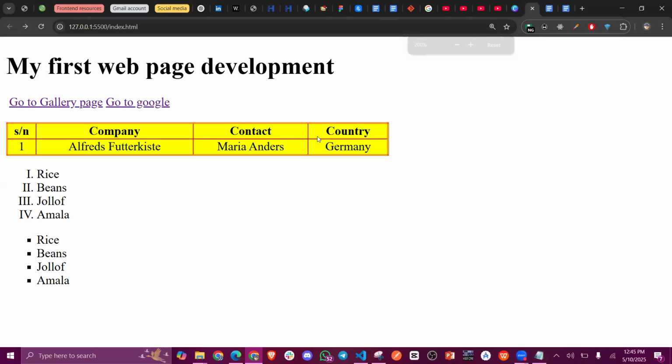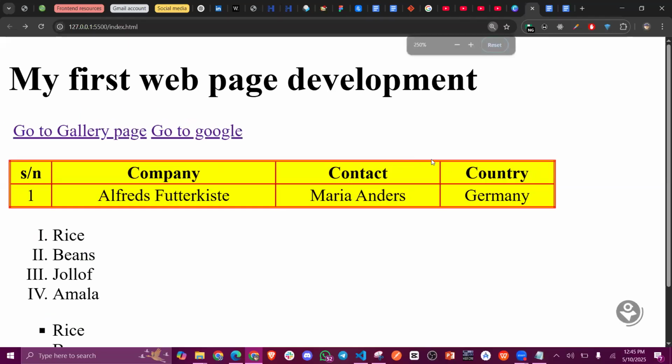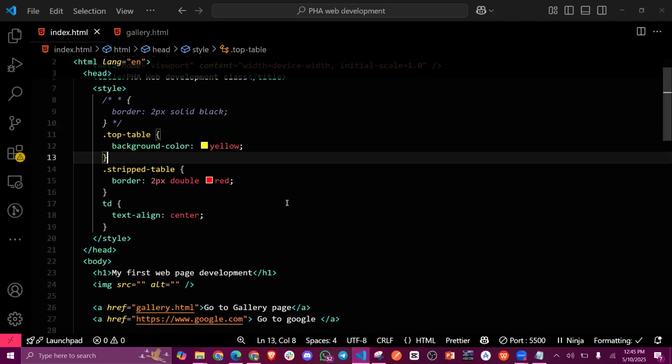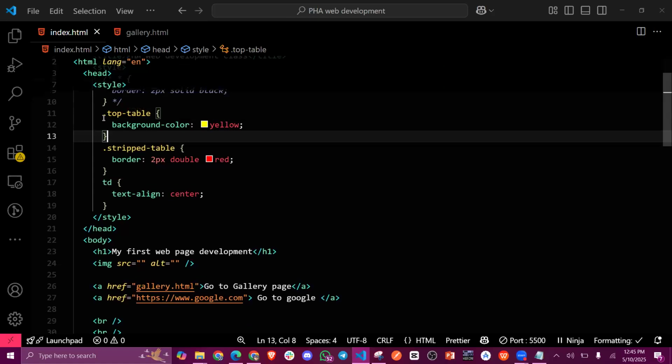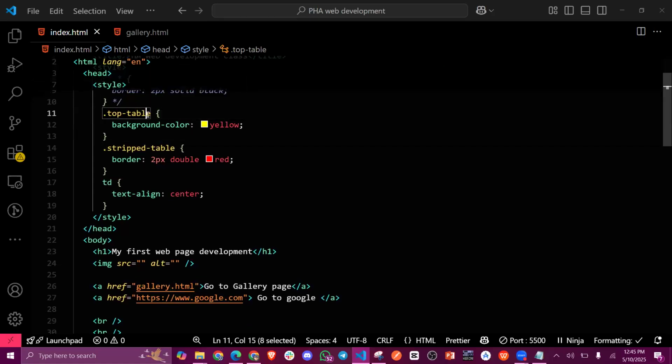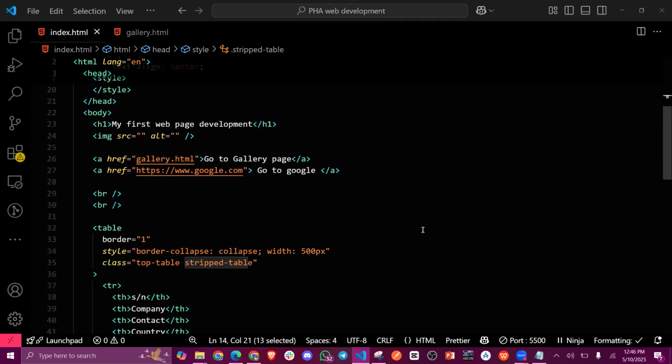So can you see it? If you pay attention, you can see the border is now something like double. That is how CSS classes work. For you to initialize CSS with a class, you need to use what? Dot the class name. Dot the class name.